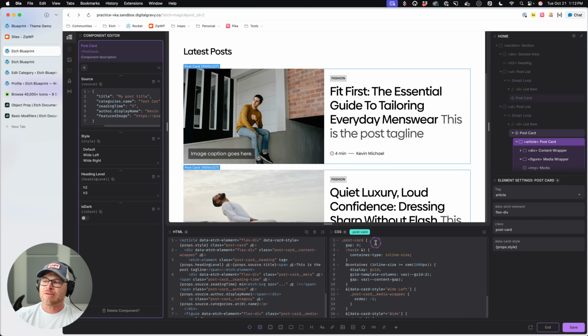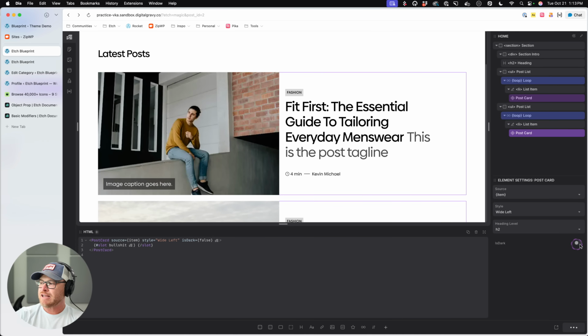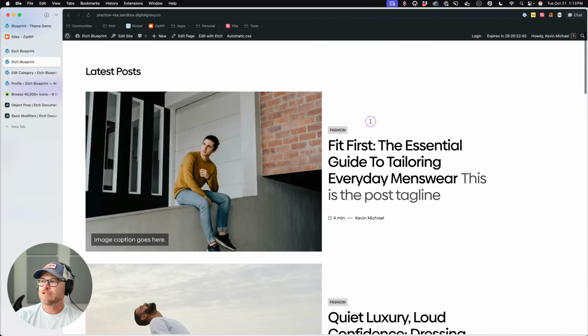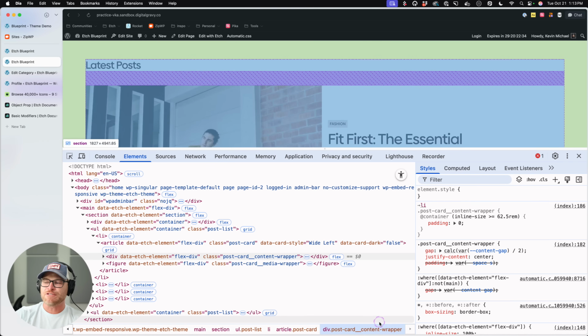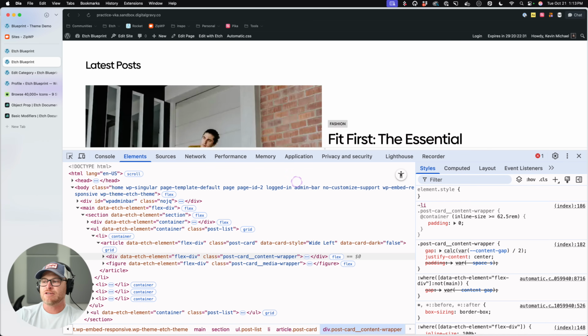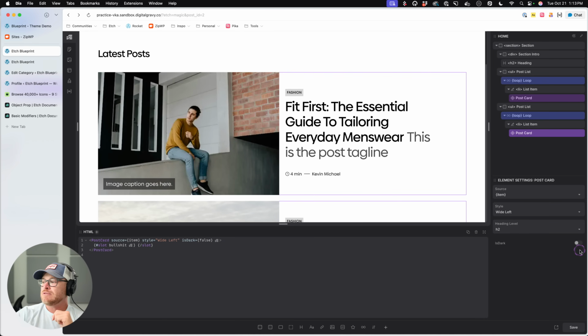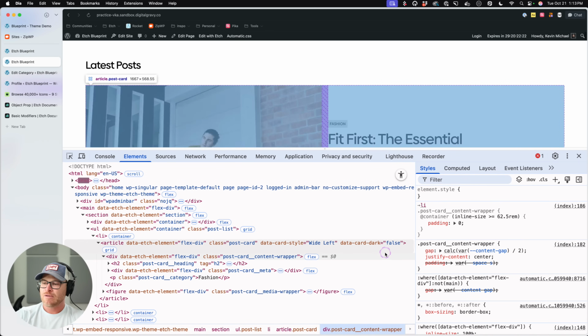All right, but let's talk about how to handle this situation. Probably the easiest way to handle it, on your postcard, data card dark, equals, let's output props.isDark. Let's add that and save. So now what that's going to output, just so we can go to the front end and look, is dark, refresh, inspect. Data card dark equals false. So it's literally outputting true or false, okay? So if it is true, and let's make it true, and let's save, and let's go back and make sure that it became true, okay?